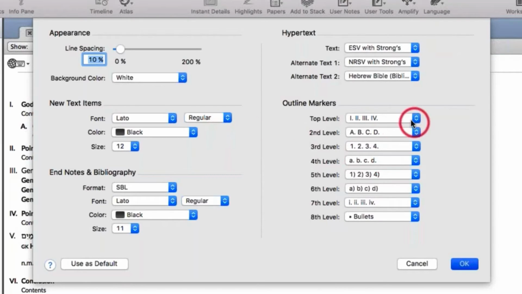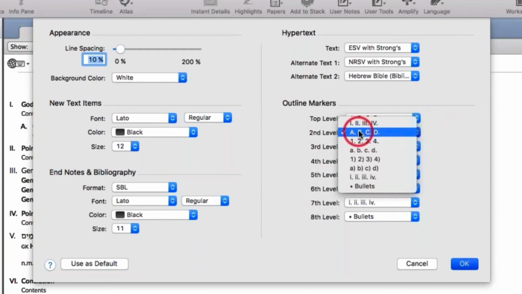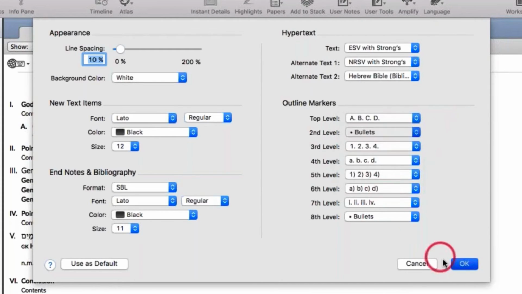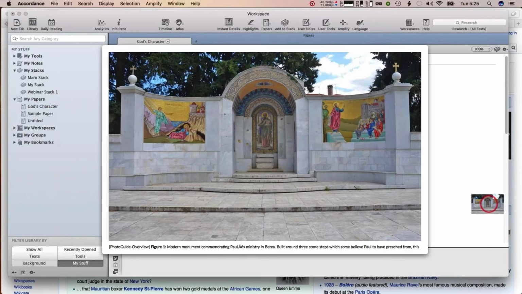Let me also point out that this is where you can choose the type of bibliographic settings you want, and it's how you set your outline markers. Right now, as you'll notice, I have the Roman numerals here for my outline, but I can shift them to the regular Latin characters. I go down to bullets for these subpoints, and just like that, I've changed the structure of the content here.